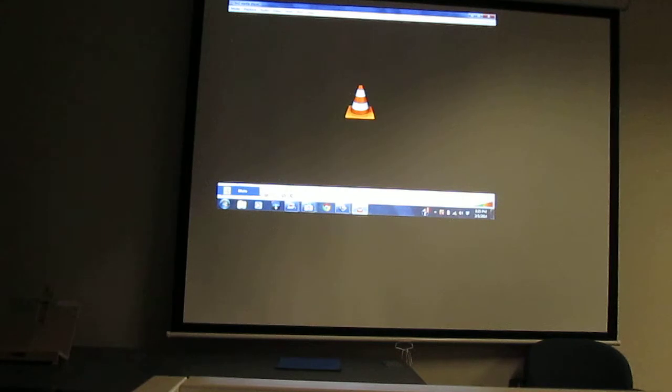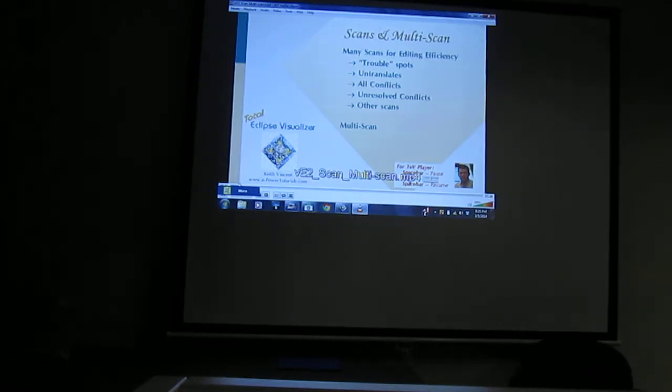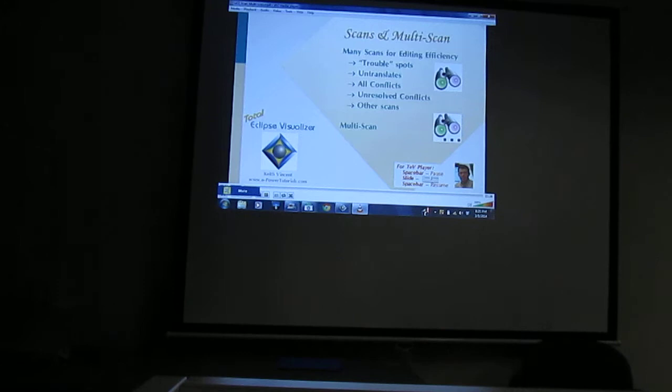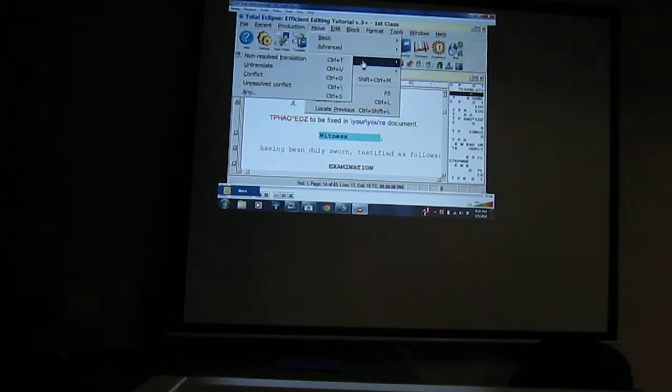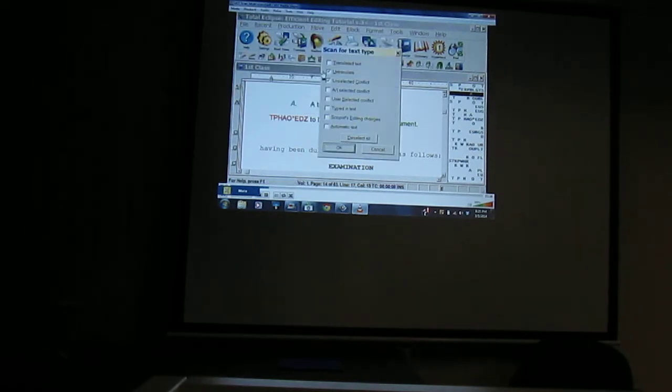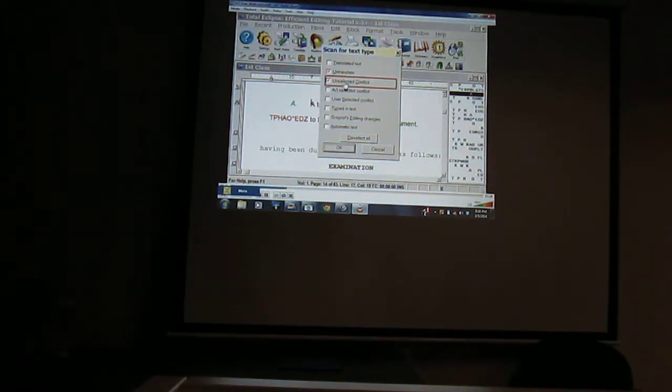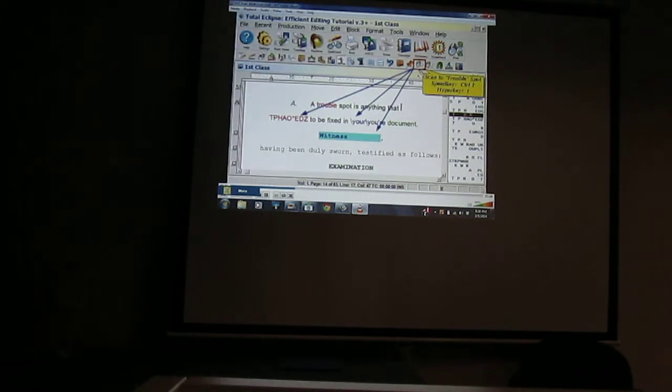Okay, kind of covered a lot of information in that. So I'm going to go through it again, stopping it and explaining some stuff. Eclipse offers a large number of scans as well as multi-scan for quick editing of your document. You can scan forward or backward looking for any of several items, but the most basic trouble spots are untranslates and unselected conflicts. Here's the toolbar icon to scan to trouble spots. It will stop on untranslates, conflicts that have not yet been selected, and blanks that have not yet been filled with information.